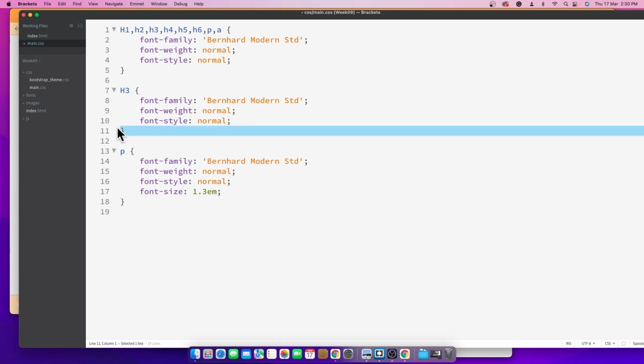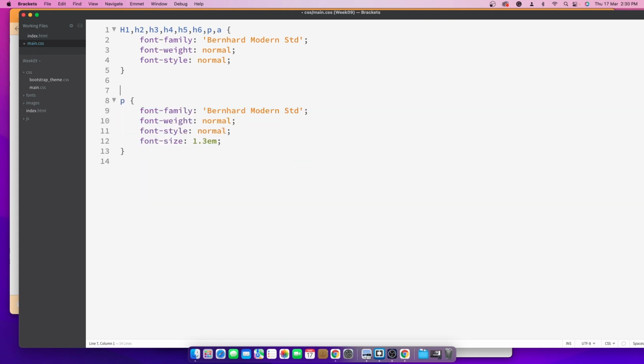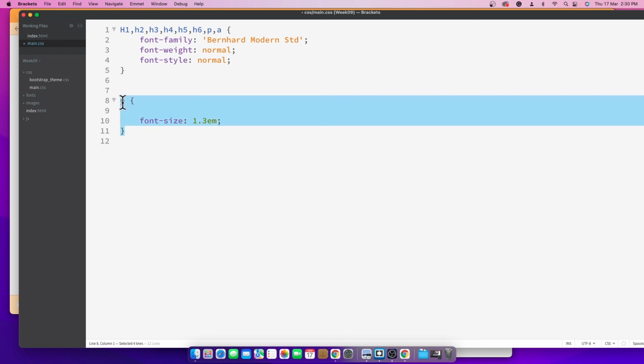That means I save myself from writing a lot more here. I also save myself from writing for the P. However, P will be a little bit specific. The rest will all follow from here, but the font size equal to 1.3 em will only belong to this P, meaning I could write it twice, but I have already simplified my CSS so that it looks something like this.